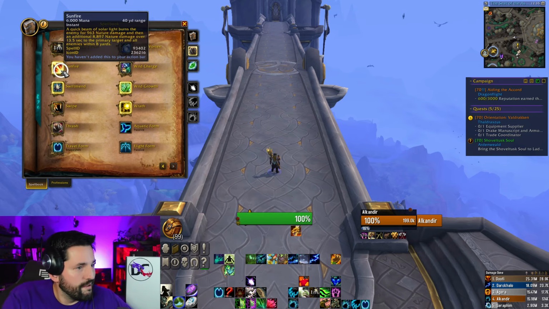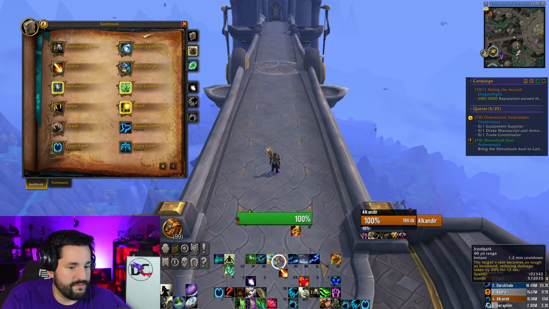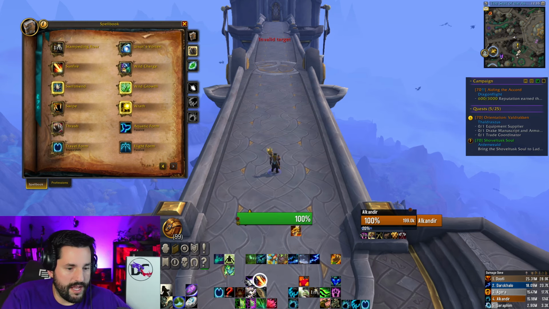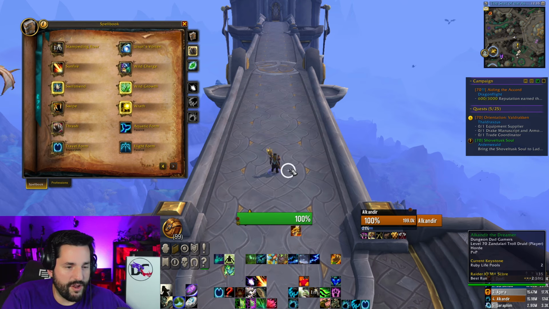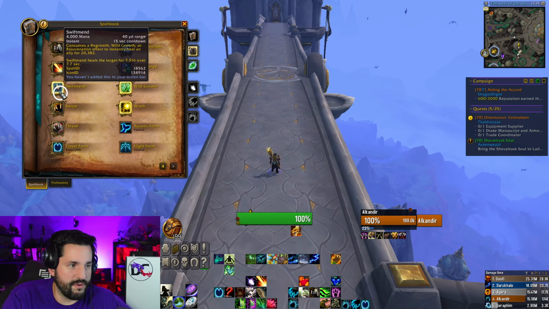So Sunfire, oh, it's another weird thing. I'm going to put Sunfire over here with Moonfire, because these are my two dots. I don't know how often I'm going to be using those, but there we go.